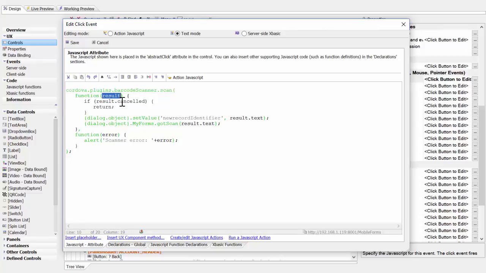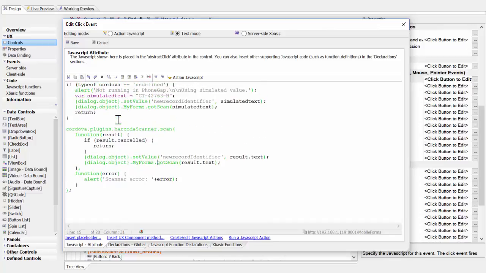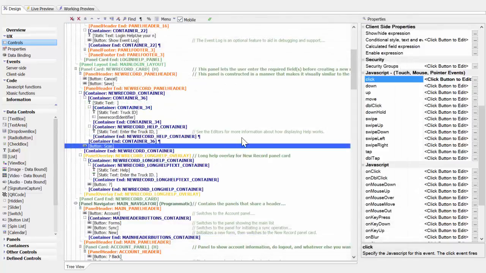If it's result.canceled, then you know that the user pressed cancel. Otherwise, take the text that was the result and use it to call got scan, and then that goes and looks it up. So this is all it took to be able to use the scanner, but it only works if you have PhoneGap installed. That's pretty much what it took.